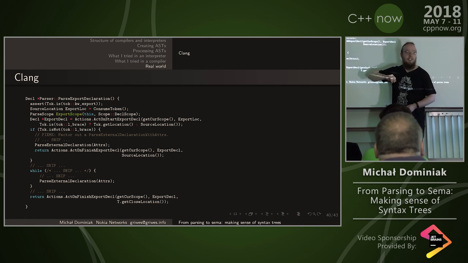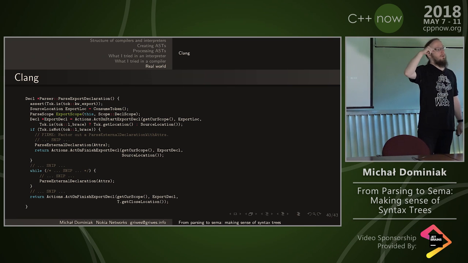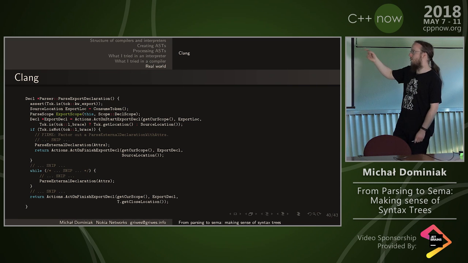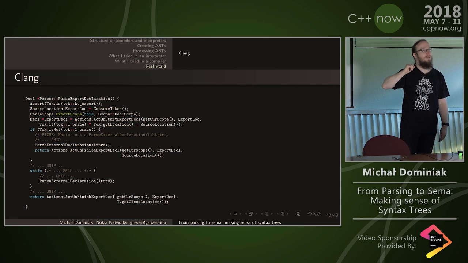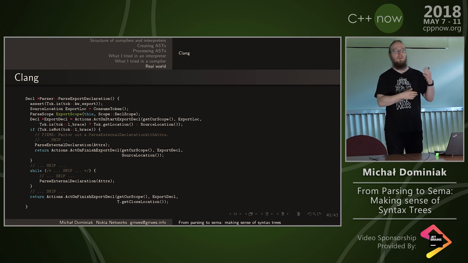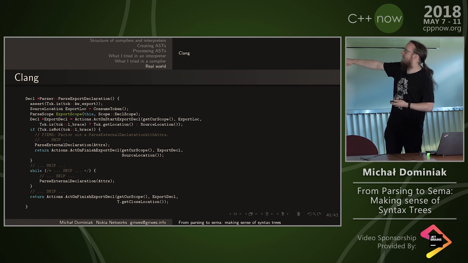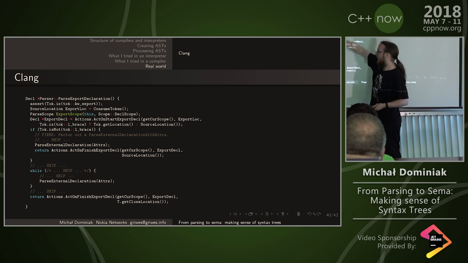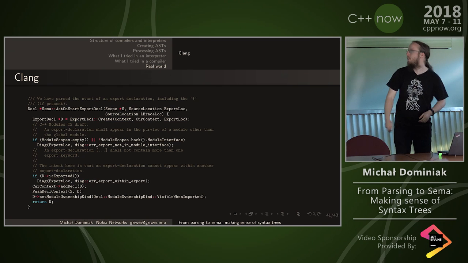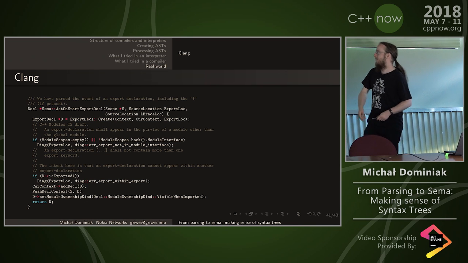Parse external declaration is a gigantic function that does like a million things. But when you go inside and see what it does, every function it calls eventually again calls the function from actions. So in effect, they are kind of behaving like coroutines. One calls the other, goes back. You could see this function and this function as a single thing that's just interleaved with the parser.